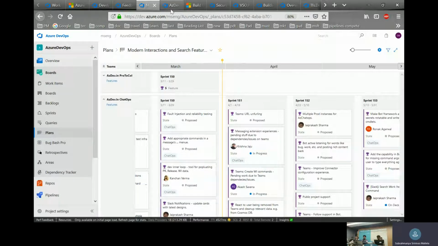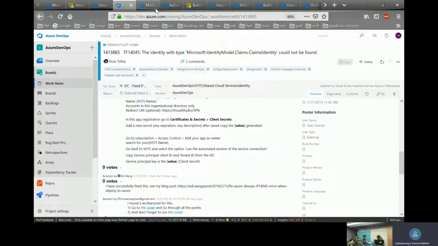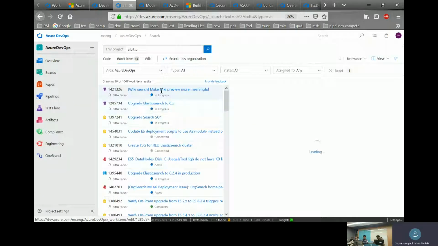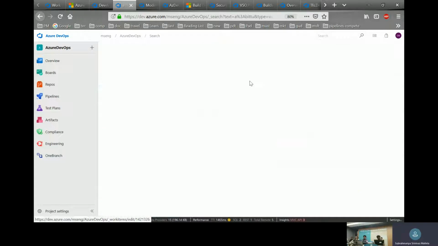So let me get back to where we were, which is, hey, you got a feedback ticket. Let me start with this. There's also a search, so you can search, which essentially gives me items assigned to a particular user. Let me just take one random feature. Let me take this, which is what I was showing you a little while back.